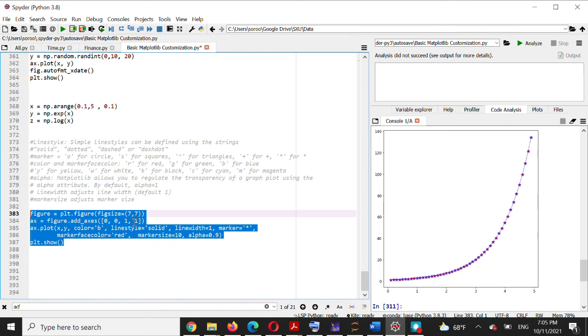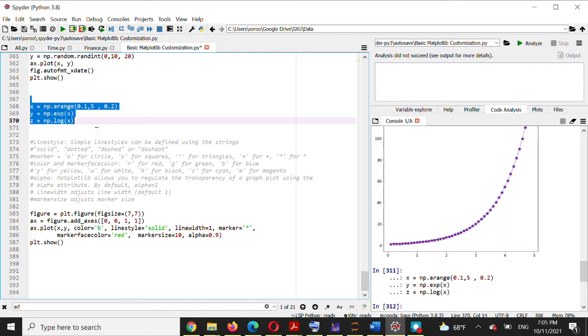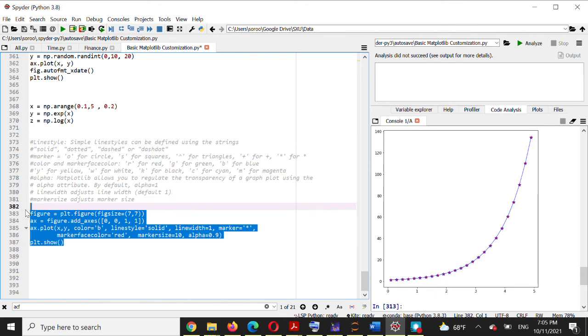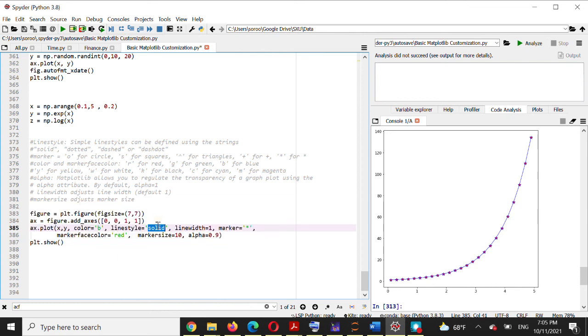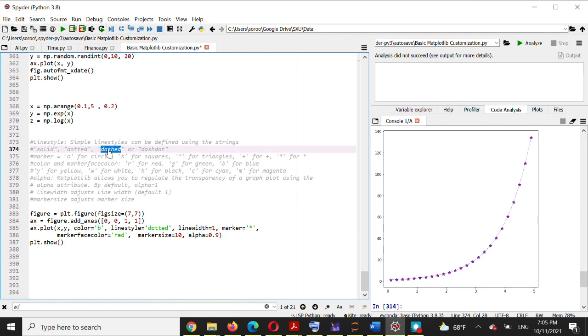Let me make this a little bit less frequent. So let me make x increment by 0.2. So you get to see the line better. So here we go. The line is solid right now. I can make it dots, dashed, and so this is dots. And then I can make it dashed as well.